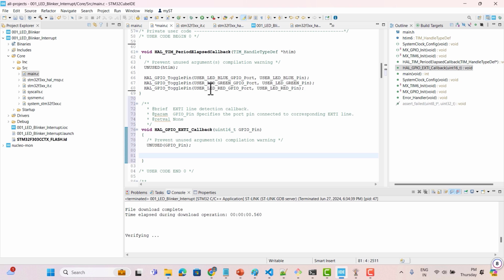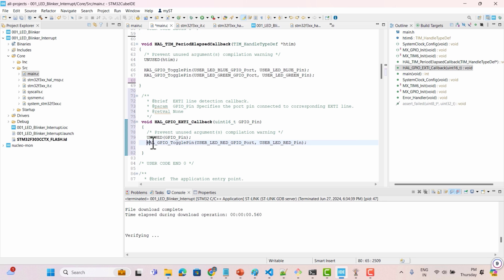Here we are toggling 3 LEDs, so I'll just remove one LED from here. Let's say red LED. I'll just cut this code and I'll paste here. So the timer will toggle these 2 LEDs, and whenever the button is pressed, this LED will be toggled. Let me save this.